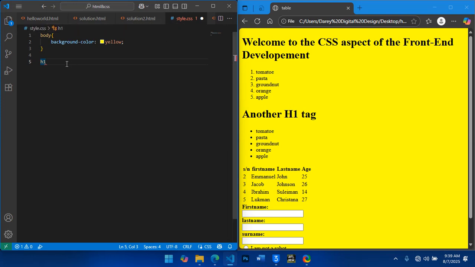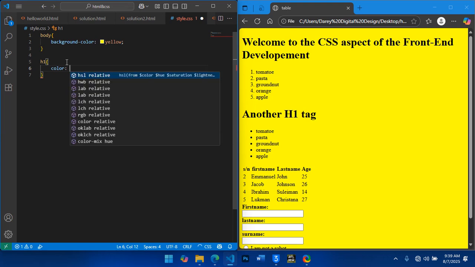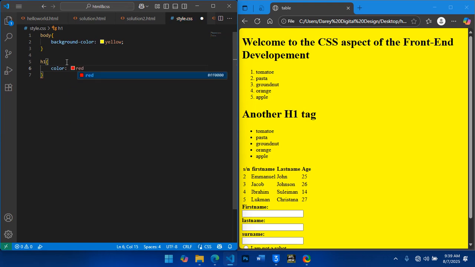Let's say, h1, curly braces, then let's give it a color. Maybe we want all h1s to be red in color. Then you add a semicolon, and you want the text to be in the middle. If you can see, the h1s run from end to end here, they are not aligned, so you want to justify everything to be in the middle.